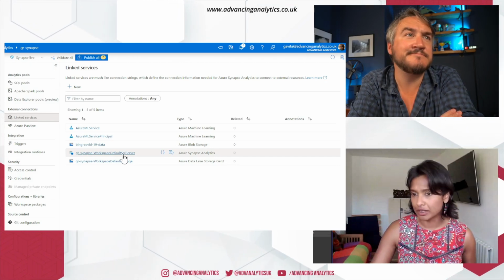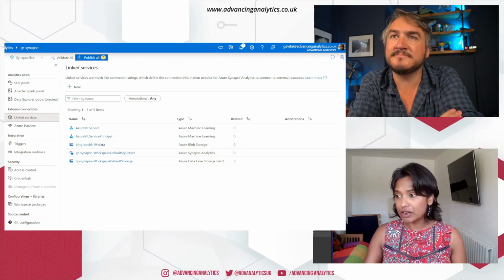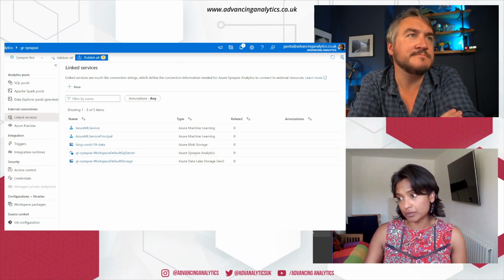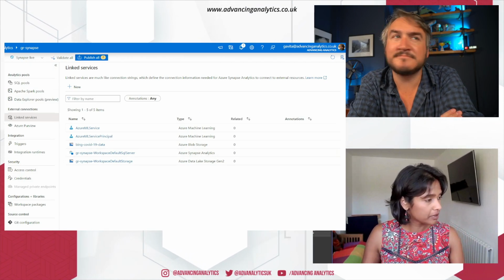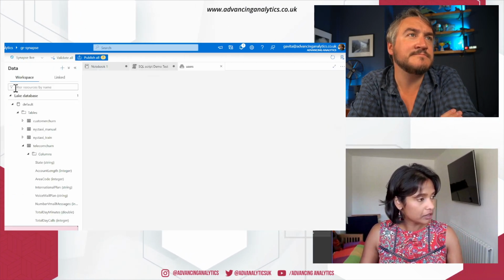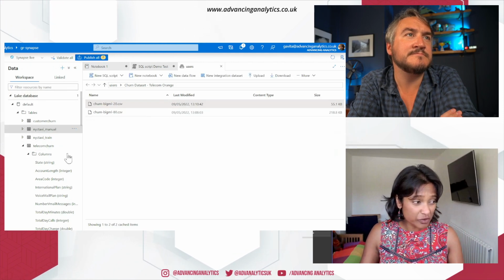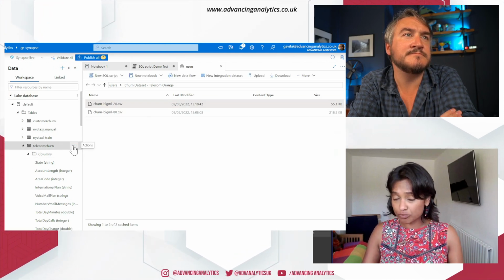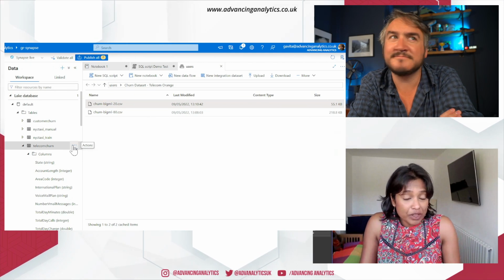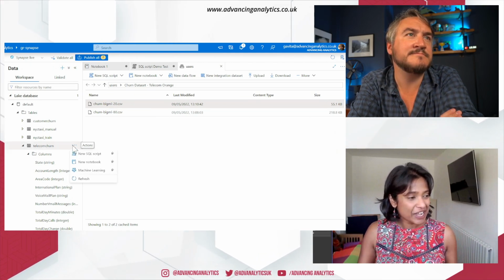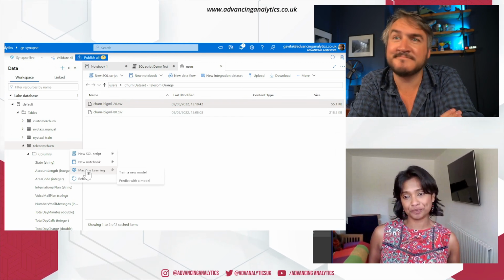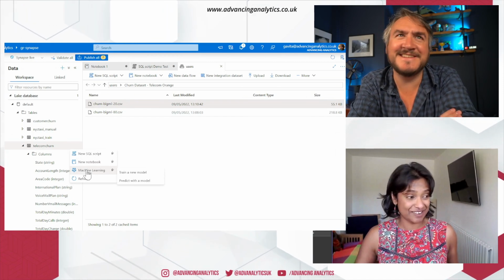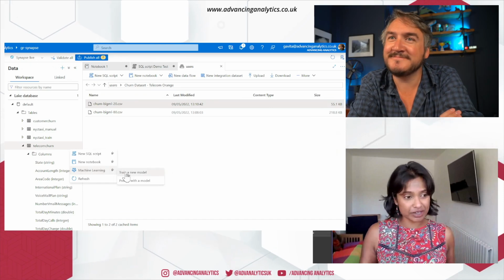So step 1, done. What we're going to do now is train a machine learning model using Azure ML. The way to do this, let's head back to our data tab. In our lake database, you've got three little blue dots. Right click on it, you get a couple of options. Machine learning. And what we're doing, Simon? We're training a new model. As easy as that. Yeah, anyone can do this, right?